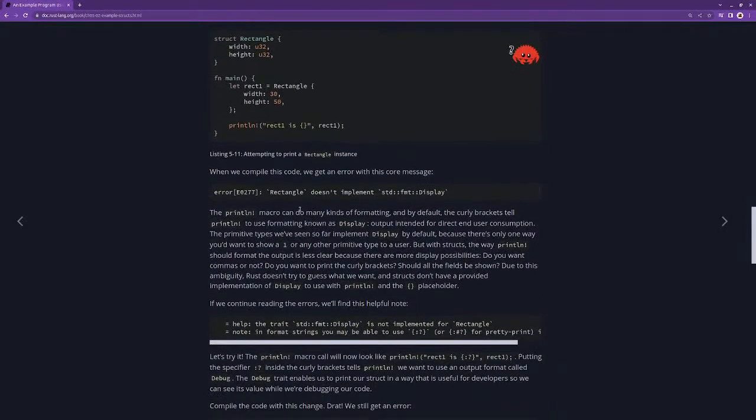Let's see. The println macro can do many kinds of formatting, and by default the curly brackets tell println to use formatting known as Display, output intended for direct end user consumption. Okay, the primitive types we've seen so far implement Display. So basically, if we want our operation to be represented as a string when printed, we should also implement this Display trait.